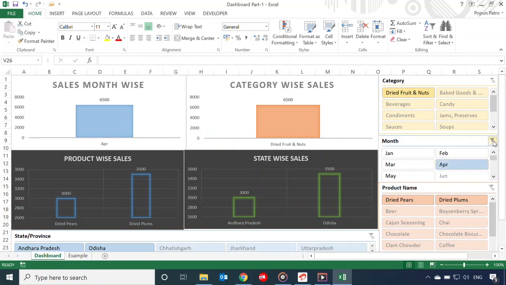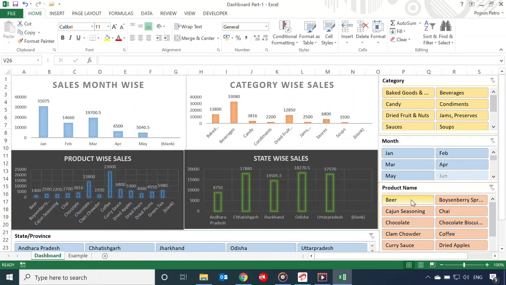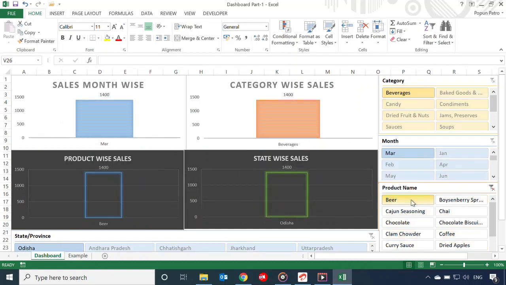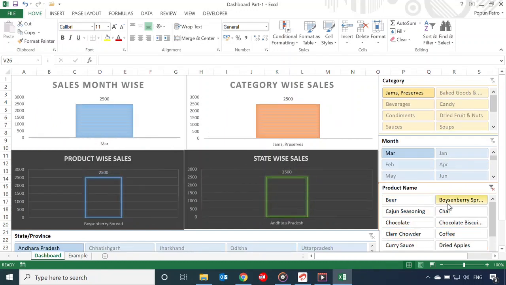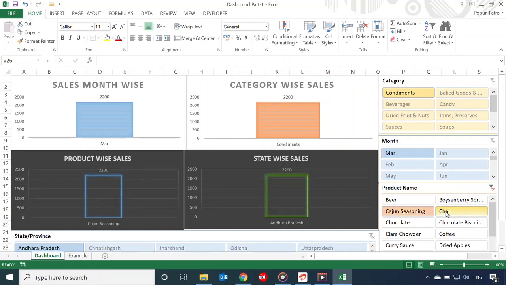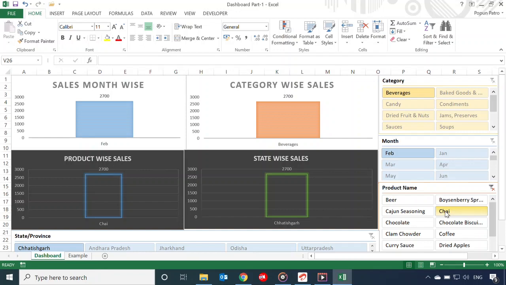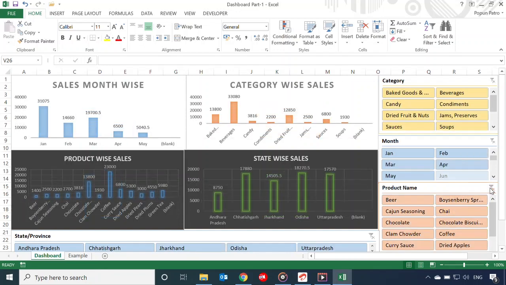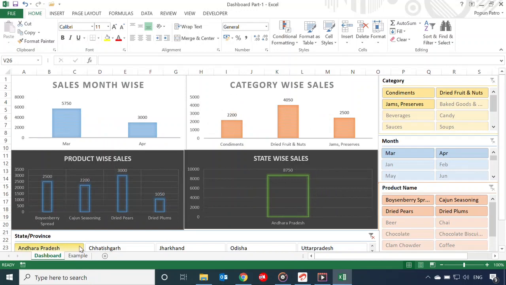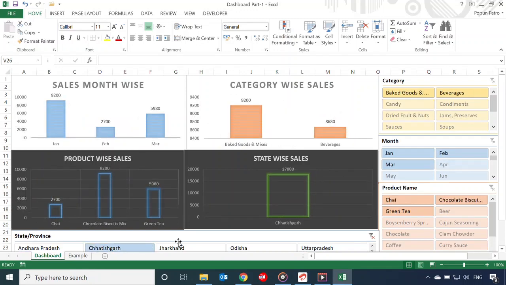Like that, if you want to show the data product wise, then it automatically shows only the product wise data, whichever is specifically related to that product. Look here, if you want the data shown state wise, then it only shows state wise data.